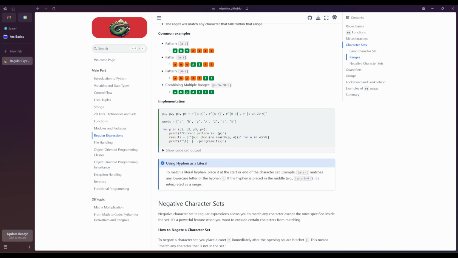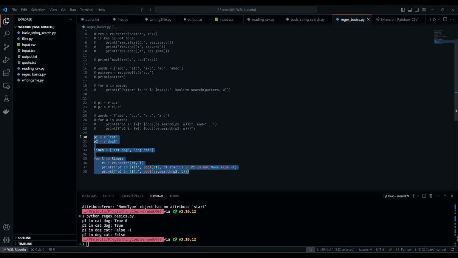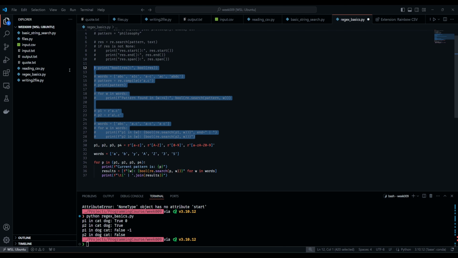So now you can, for example, take it. Let's just copy and modify it. So you can open the output, right? You can take a look. So the current pattern is A-Z, and A is true, B true, Y true, A false. So basically it's the same, but just in Python. Let's copy and paste it. I will remove all this part.